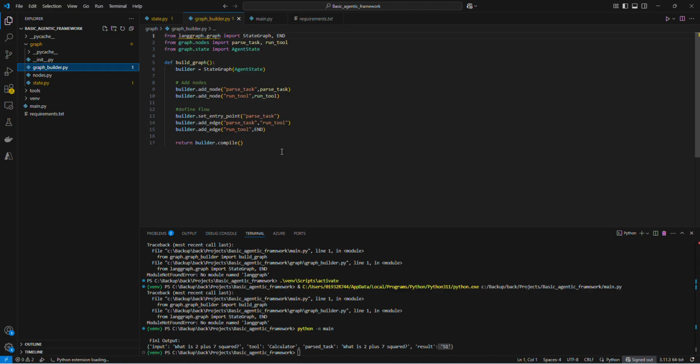What we are trying to do in the graph builder is, we have the build graph, we have the state defined, we have all the nodes defined, and then we define the flow. So the flow you see is that you have an entry point as parse task, that's your node. Then you have an edge from this node to another node. We have defined the nodes first, then you define the flow, and then you have a final edge from your run tool to the end, so that we know that this is the start point and this is the end point of the graph, right?